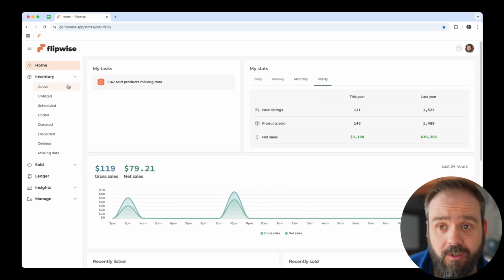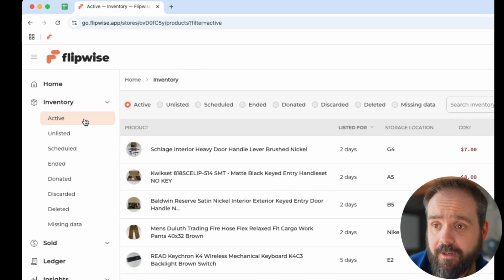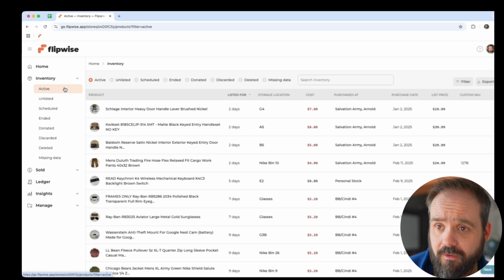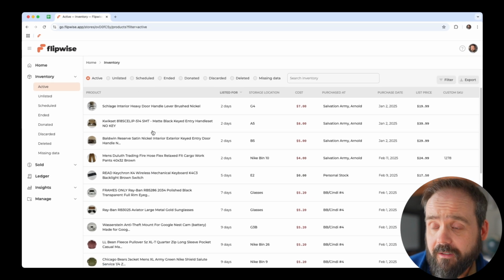So when you first create a Flipwise account, it's going to automatically ingest all of your active listings as well as all of your sold orders over the last 2 years. All of your active listings can be found right here under active, and this is the index view. So you're seeing all of your active products here and a variety of data about those active products.